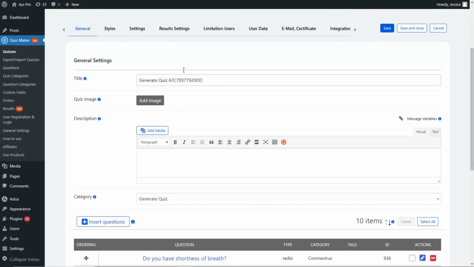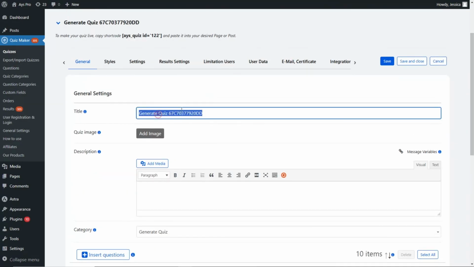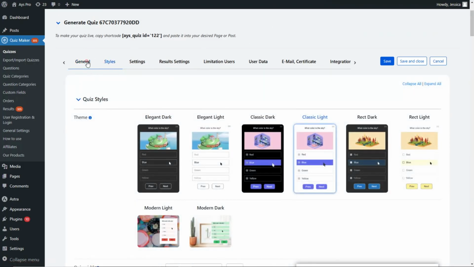And here we can customize the quiz the way we prefer. As you can see, it has 10 items. We can, for example, write another title for the quiz. We can fully change the style, settings, etc.